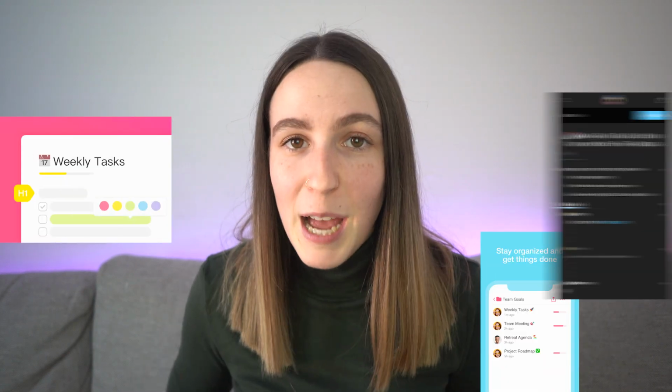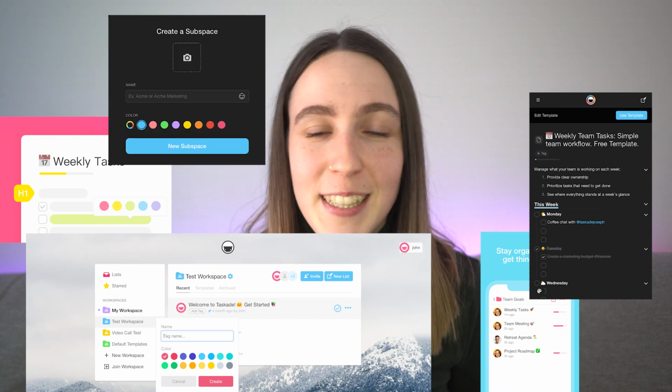We're going to touch on all of the features that are going to help you level up, including the Chrome extension, the mobile app, templates, workspaces, subspaces, keyboard shortcuts, all of it. Taskade is going to help you become a more efficient collaborator with your team and help you feel more productive. Let's jump on into the tool again.